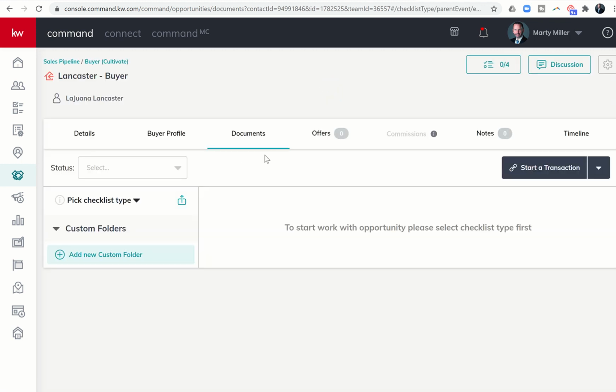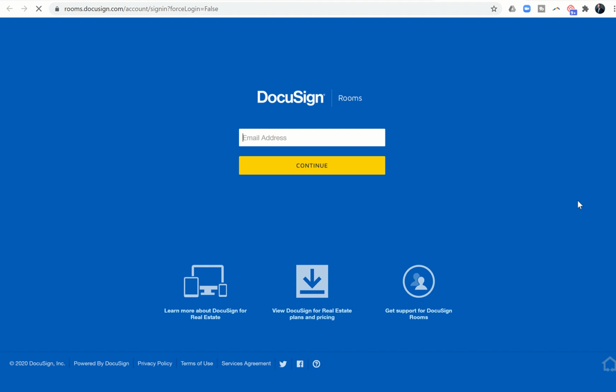Now, the first thing that I probably want to do is connect this opportunity to DocuSign. I'm going to do that by clicking on this down arrow and then choosing DocuSign. What that's going to do is basically make a connection between KW Command and DocuSign, and then actually create a room in DocuSign with the details from my opportunity. So I'll click on continue, and that should make that connection.